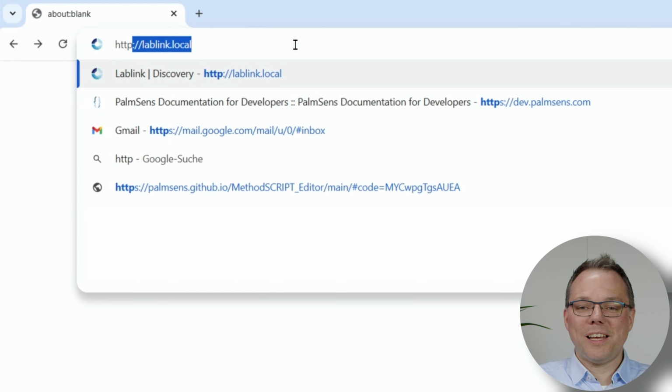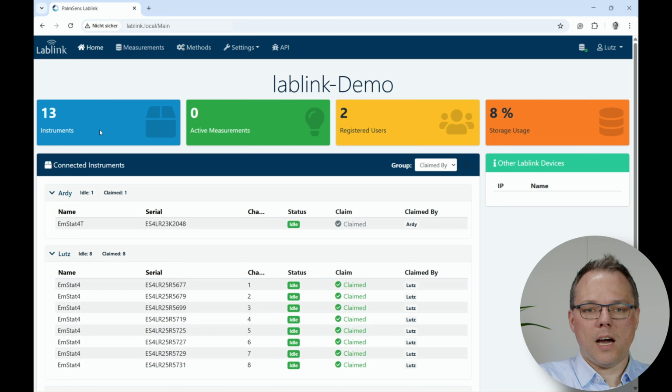Now, if I want to access the Lablink Hub, I need a computer that's connected to the same local area network. I type in lablink.local, select the right Lablink, and I go to the dashboard. This is all shown in the unboxing video, so let's go directly to the dashboard and have a look at it. What you immediately notice are the four big tiles, which have the main information about your Lablink.